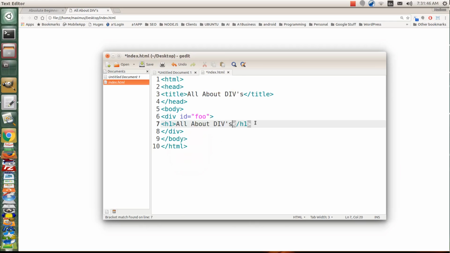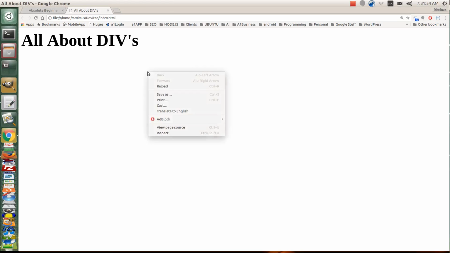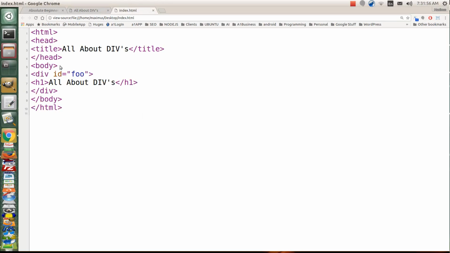All right. Now let me go ahead and save this file, and we'll hit F5 on the keyboard and refresh our page. That's all about divs. If we view our code source, we know we have a div ID of foo in there.